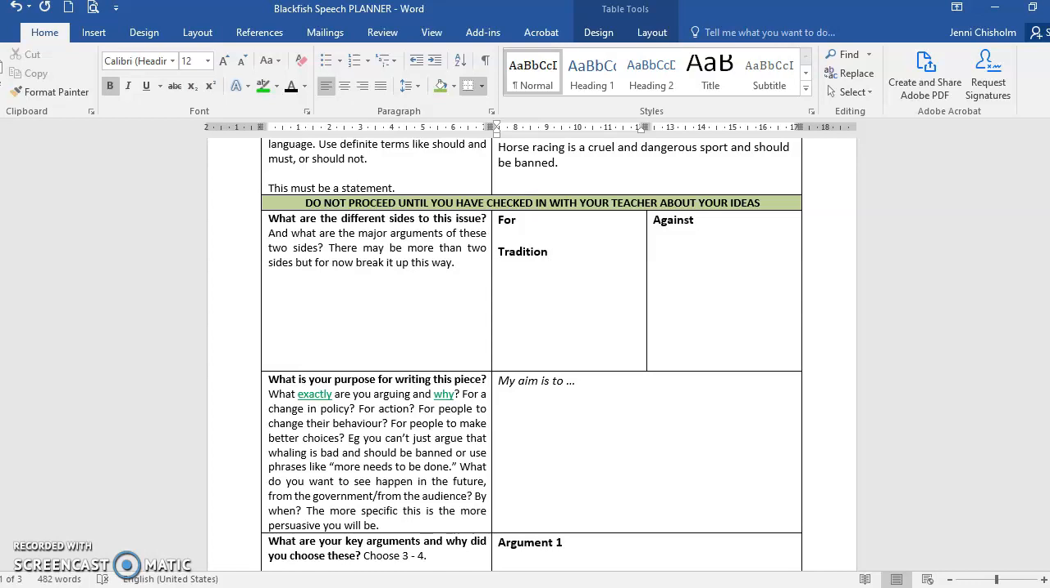Another argument supporting horse racing could be, let me see, so another argument could be it's good for tourism. Lots of people come to Melbourne to see the Melbourne Cup, so it brings money into Victoria or Australia. So that's just some examples of arguments that would be for horse racing.